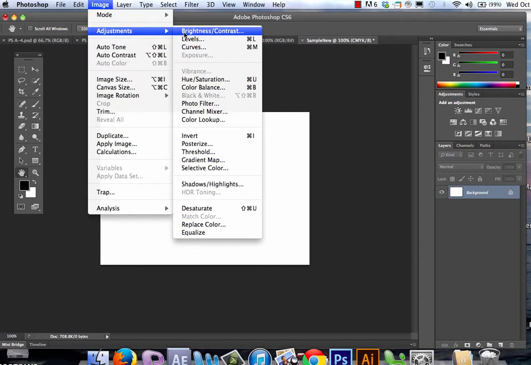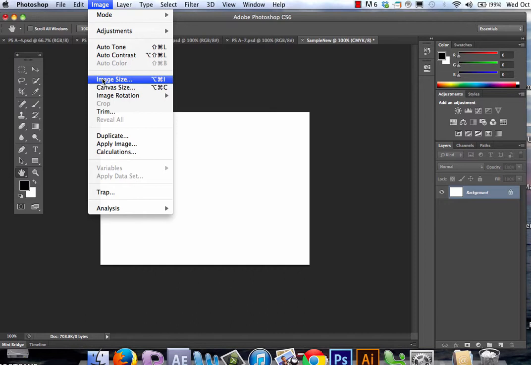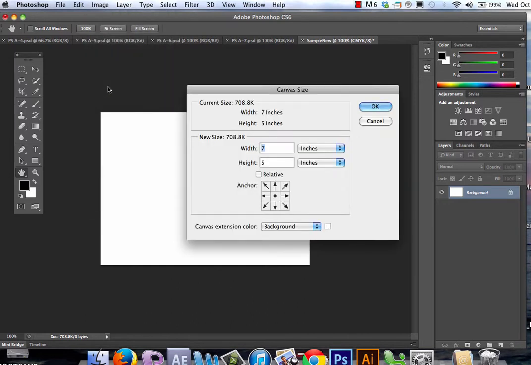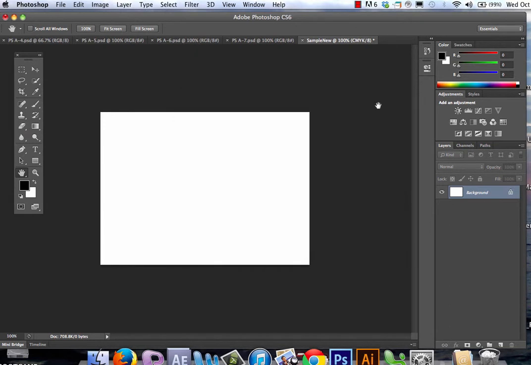Again, there's several adjustments that you can be making, but we won't get to those until further chapters. You can also go into your canvas size, and make changes to the size of your document there as well. So once you've predefined your document, you can make changes to that as you see fit. I'm going to close out of that sample file that we just created.